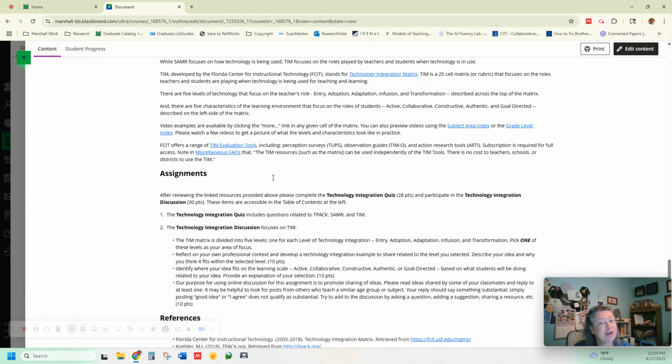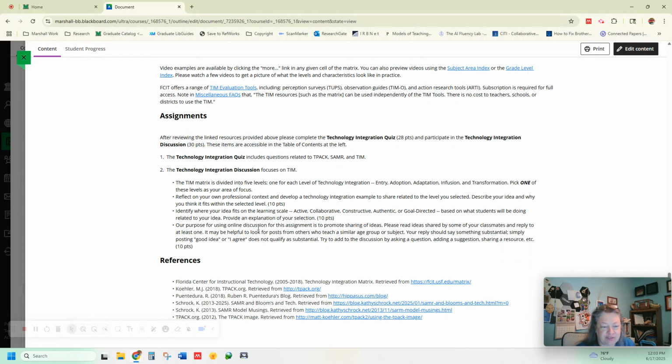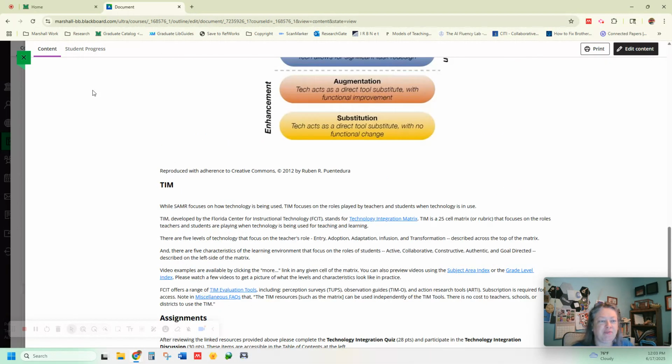Well, maybe you can find multiple sites, not just the TIM site from FCIT, but maybe you can find articles about using the TIM matrix or moving up the TIM matrix. Maybe you can find other references that you think are important. Maybe you want to go find out about the beginning of SAMR. But 5 standards, 5 integration. So that means we have education, technology at 2 each, standards and integration at 5 each.